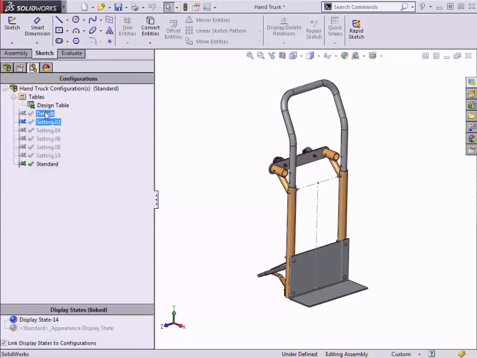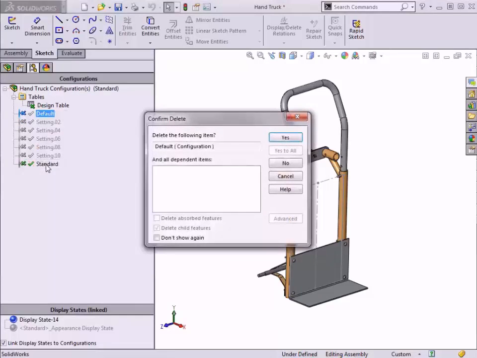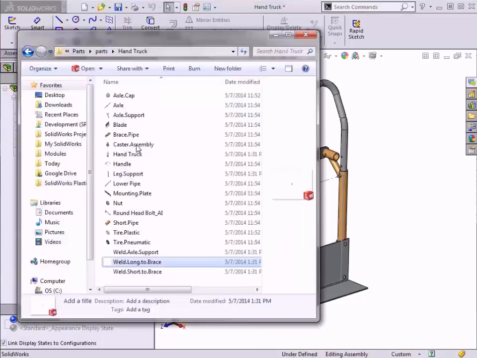Rather than making the same change for the default configuration, I can actually go ahead and delete this default configuration, since each of the configurations that I plan on working with have been added with descriptive names. To do this, I'll right-click on it and select Delete. Finally, I will add the other wheel to the assembly. I'll bring up a Windows Explorer window and drag in the component named Tire Plastic.